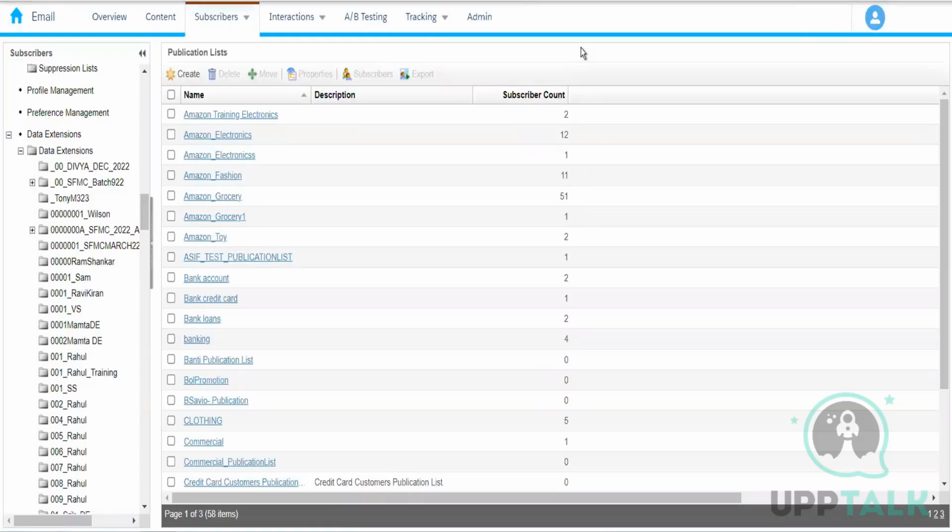So what are publication lists? A publication list basically helps you manage customers' opt-in and opt-out. Let's say we have a news website, and in that news website we have different categories. The customer can opt in or opt out of a particular category in the news that they are interested in, and they only want to receive the communication or emails related to that particular category.